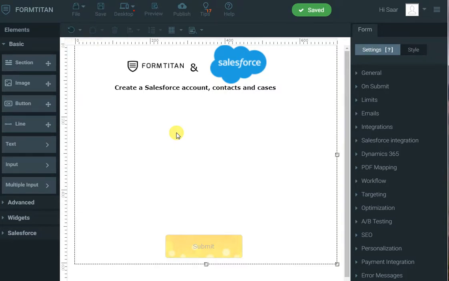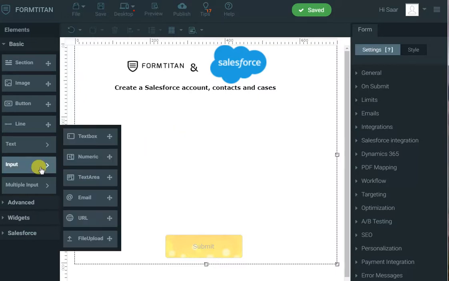Hi, in this demo video of FormTitan and Salesforce, I will show you how to use the section control to create multiple objects in Salesforce. In this example, we create a single account. For that account, we'll create contacts, and for those contacts, we'll create cases. Okay, so let's get started.